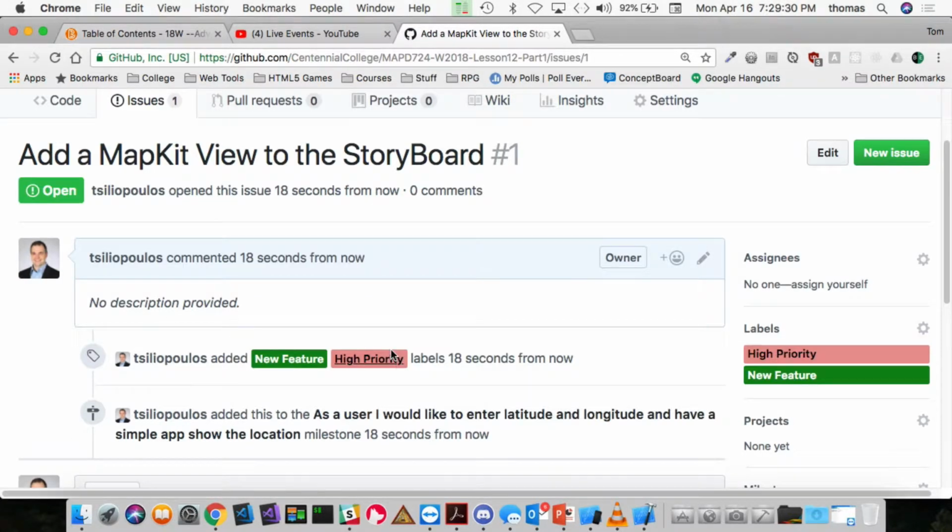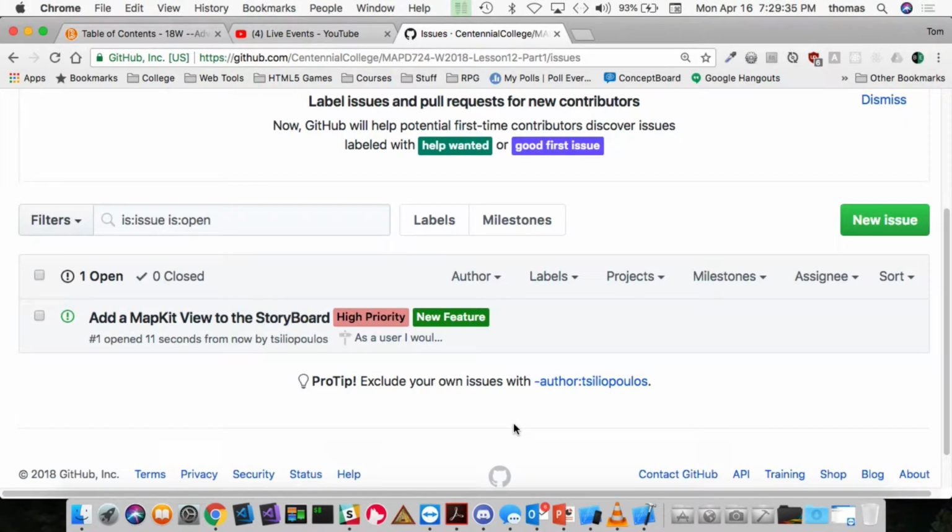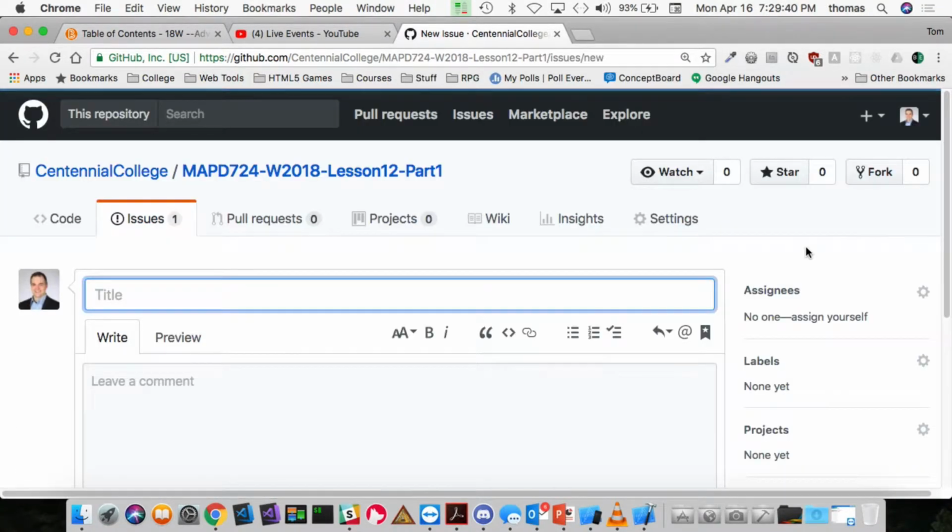And now I have one little issue, right? And if I look at them, I can see all my issues listed. Here's one of them that I have right here. You can see how it's tagged, right? And let's add another one. So I want to add a MapKit view. I also want a button. So my button on the bottom of my MapKit, when I click onto it, I can also show my location on the map app, right? Because we have a map app, right? So add a button to the UI, which allows the user to see the map in the map app.